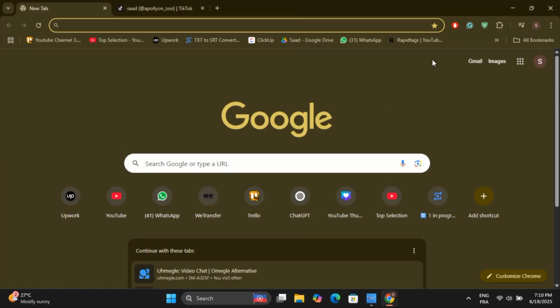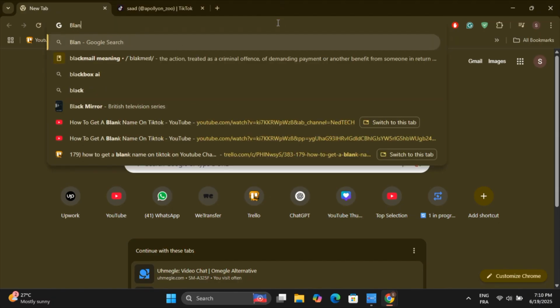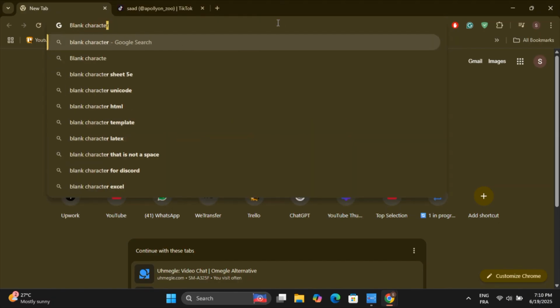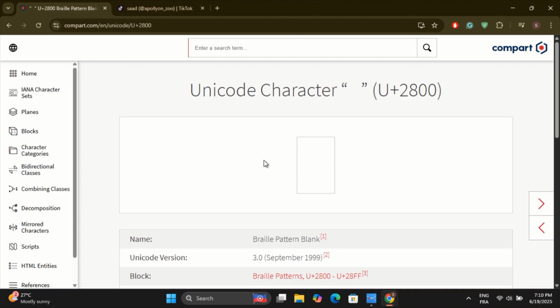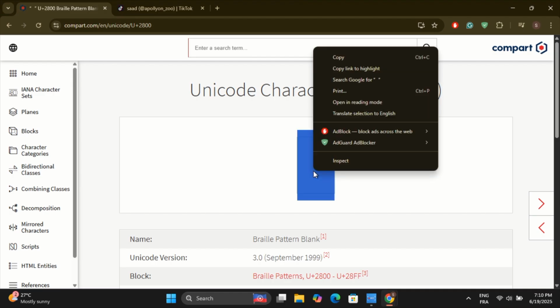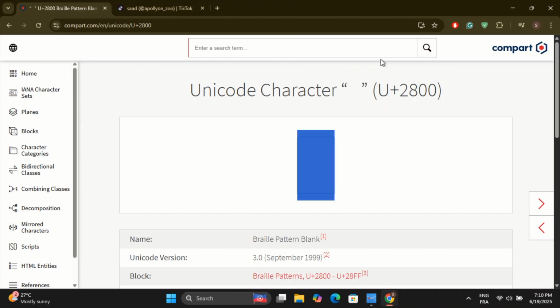In this video, I'm going to show you how to get a blank name on TikTok. So you could do this on browser or on your phone. Also, just go ahead, type blank character on your Google Chrome or whatever browser you have, and then enter this link, which is compact. Then copy this character, which is a blank character.